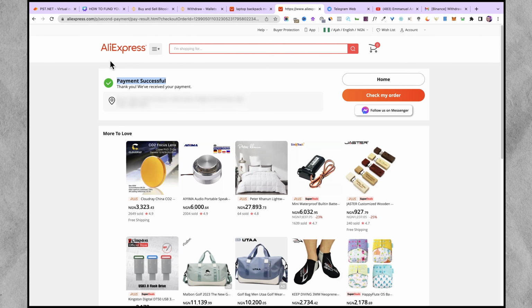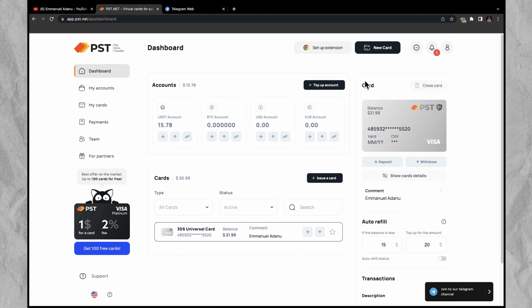This is one of the few virtual dollar cards that actually work on AliExpress. So guys, this is basically the update I have for you. You can create a virtual dollar card with PST that you can use for any online dollar payment without any issues.